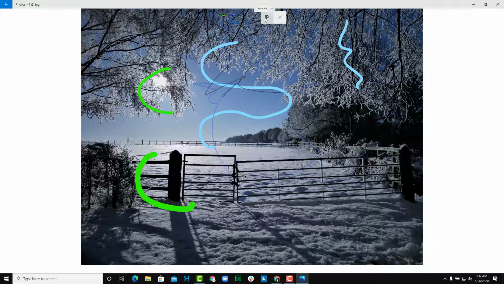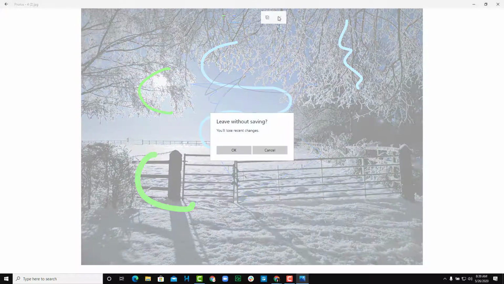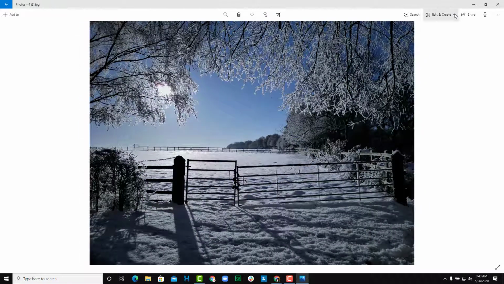But I'm just not going to save this out. I'm just going to cancel everything out and leave without saving, because I don't want anything to be changed.